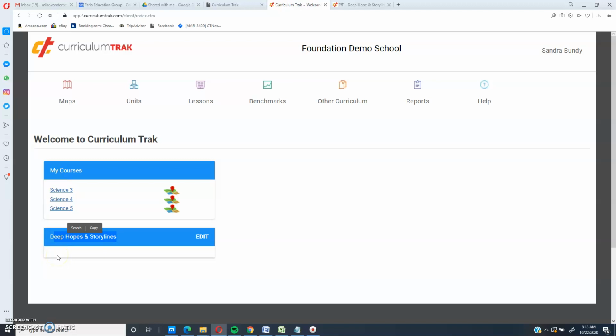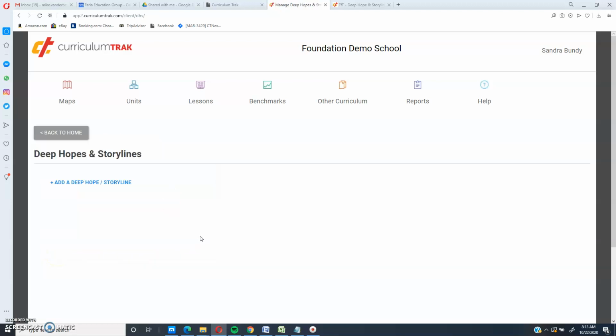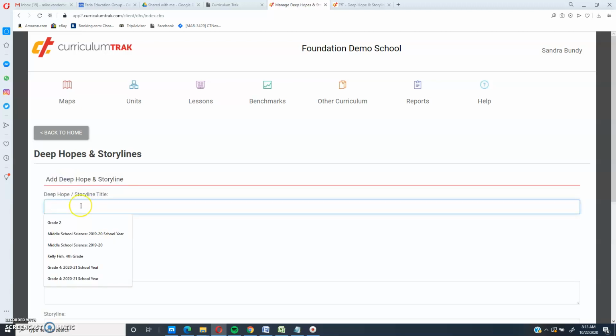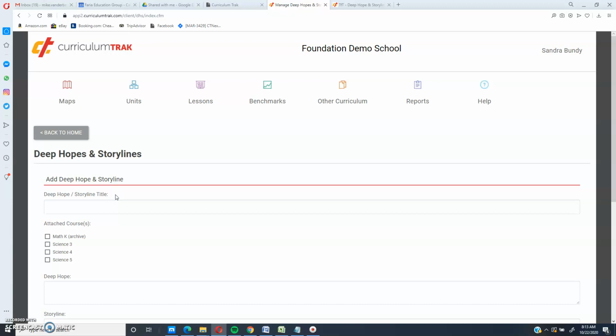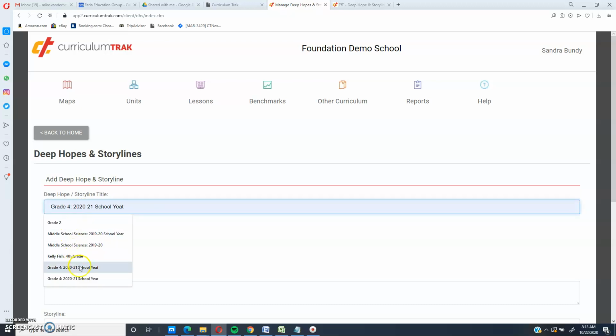Currently, I have none of these set up, but if I click Edit, it will allow me to add a Deep Hope and Storyline. It first asks me for a title. This is something that distinguishes this storyline and Deep Hope from every other. In this case, I might say it's my 4th grade storyline for this current school year. You don't have to add that in, but if you wanted to add a new storyline for 4th grade years down the road, it might be nice to keep this one archived and differentiate between the old one and the new one. So that's why I chose a title like this.